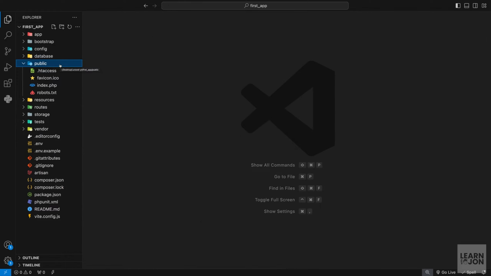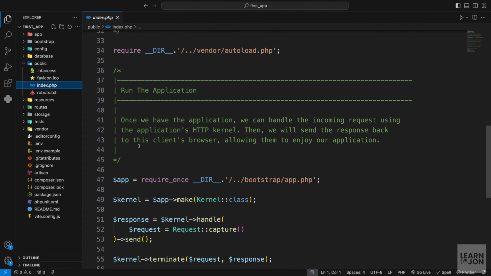Let's move on to the public folder, which is where we store all the public assets. And this index.php is the root of our application.